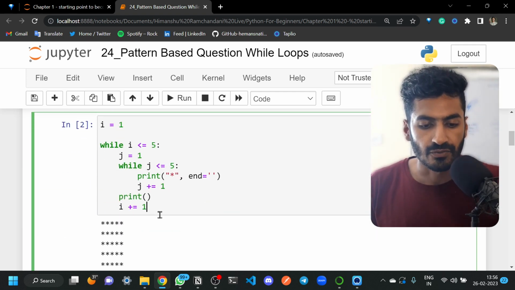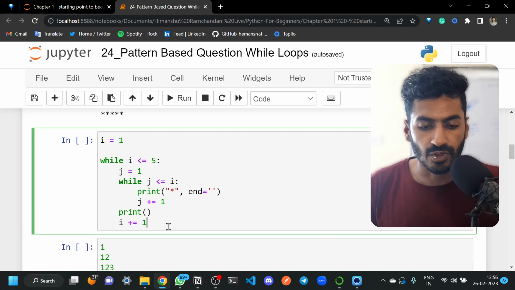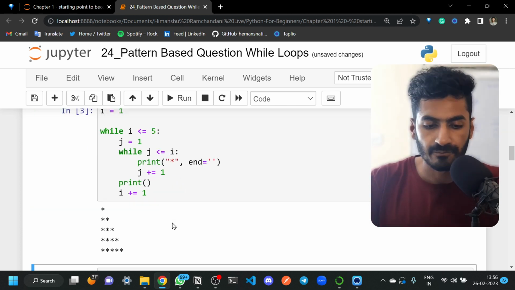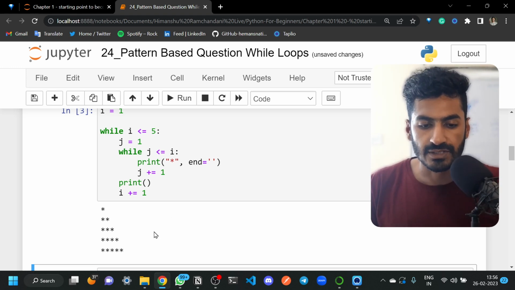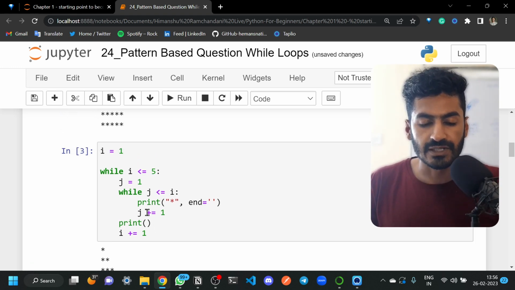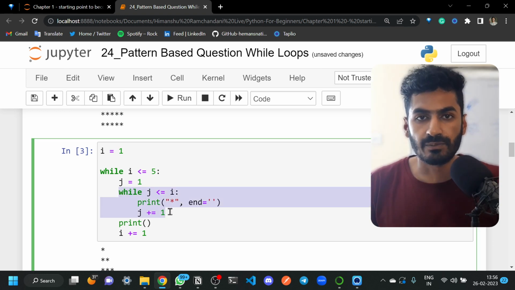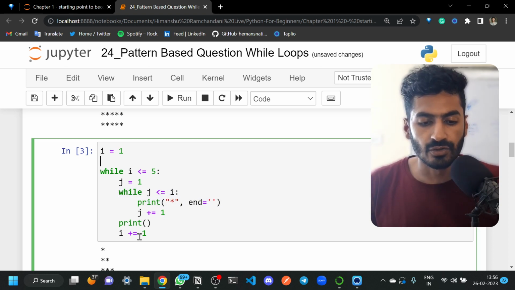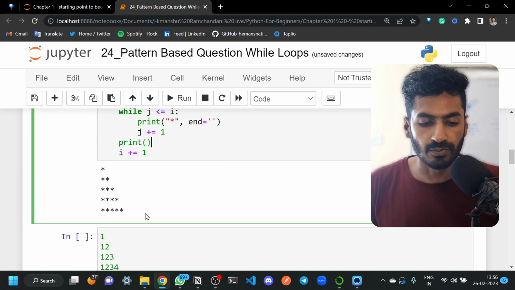So if you run this, it will work because of this dynamic value. This is how you're going to print the pattern. So there are only 2 rules. First rule is the inner loop will print the value and the outer loop will change the line. That's it. This is the only concept. On this concept, we are going to build our further logics.